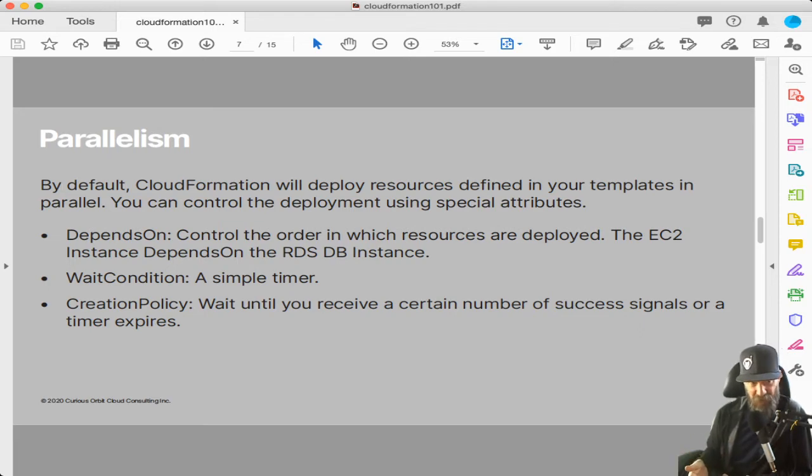CloudFormation will look at that and say, okay, well then I need to do the RDS database first. Once that's done, then we'll create the EC2 instance. You also have a wait condition. This is really a very simple timer. More appropriate in many cases is a creation policy. Creation policy is kind of like a wait condition, but I would say on steroids, right?